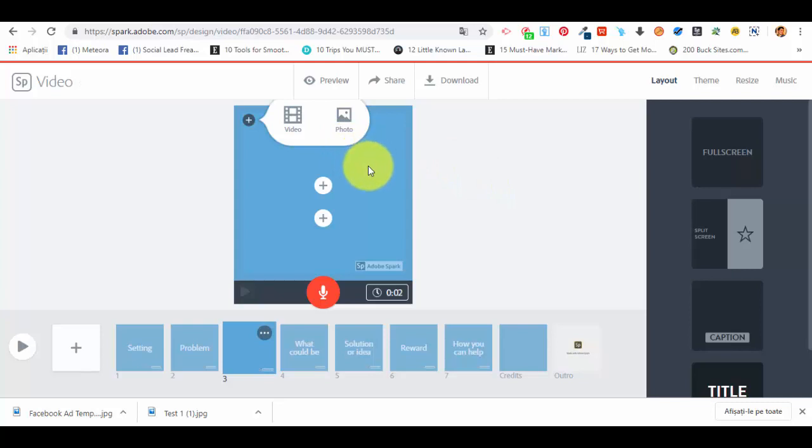Now, you can also add voiceover to your slides and videos, which is very, very cool. You have to keep pressed this button here for mic recording, for recording your voiceover with your microphone. So it's pretty simple.